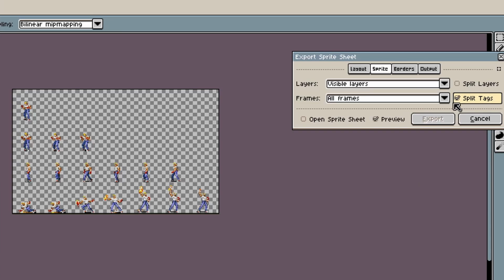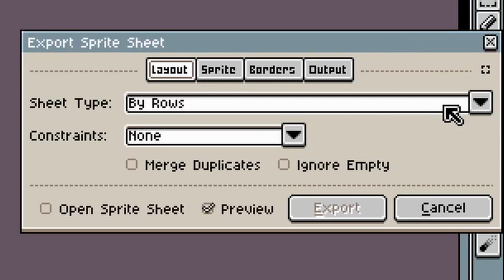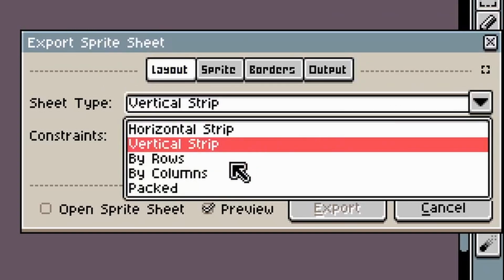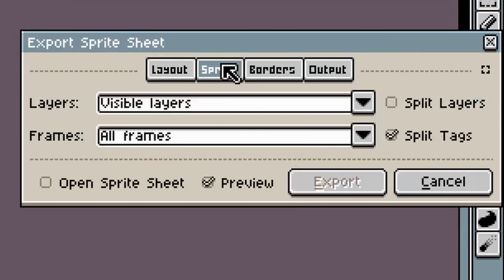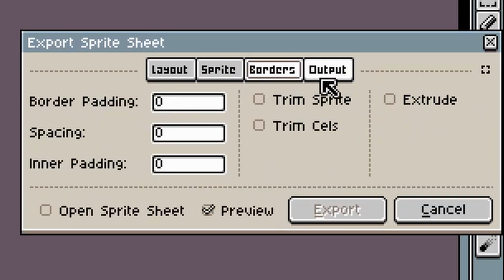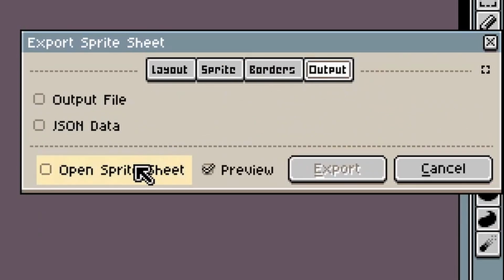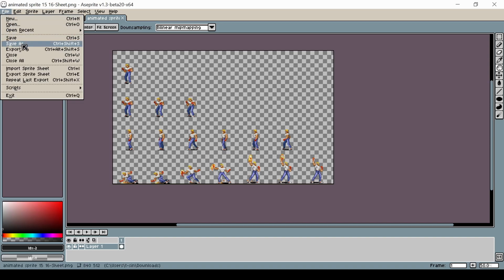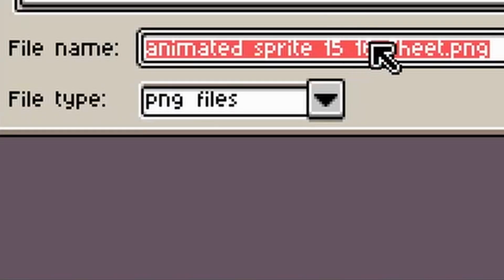And what you want to do here is make sure that you tick the split tags option. What that did was it put each animation on its own separate line, which, if you recall the displaying sprites lesson, is exactly what we need for the Mega Drive to read it. And just make sure all the options are as you see here, and the final thing we need to do is to click open sprite sheet, and then finally we can export. Now that we finally have a sprite sheet, we can simply go to file and save as, and as with the background we need to save this as a PNG file.